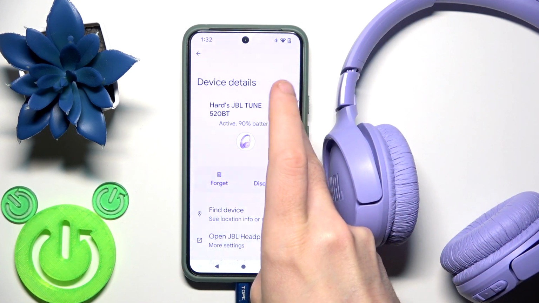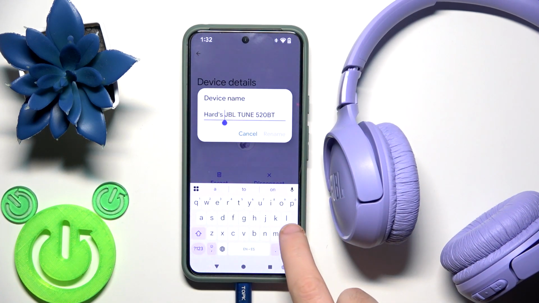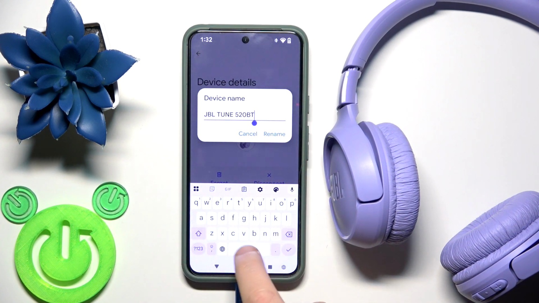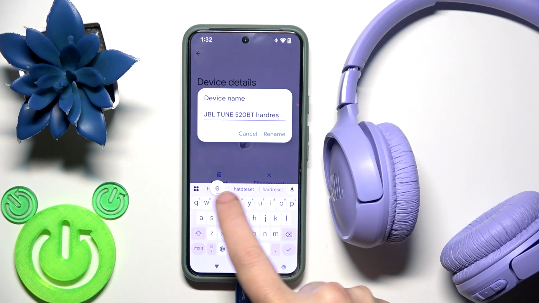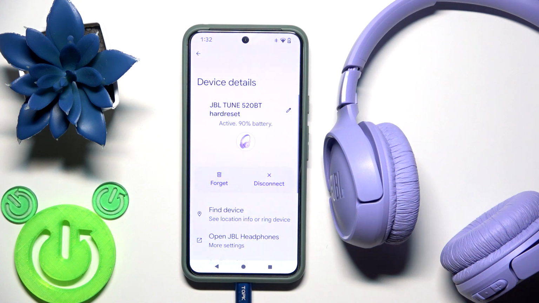All you need to do is click on it and now write the best name for you. Let's say I want to remove this text and add something like this one. After you finish, click rename, and we did it.